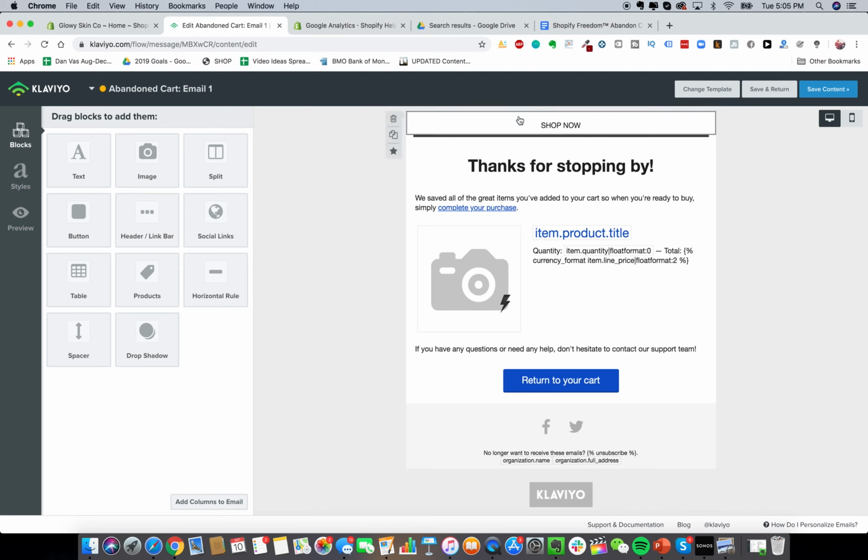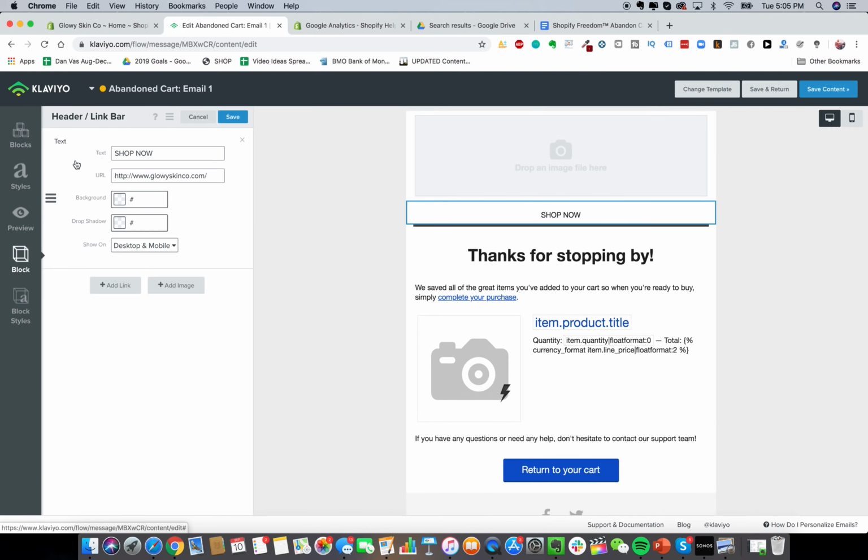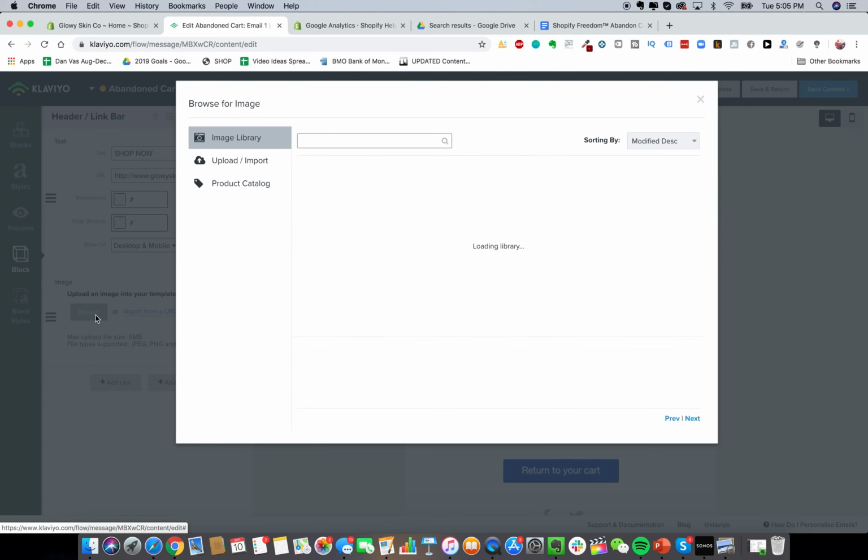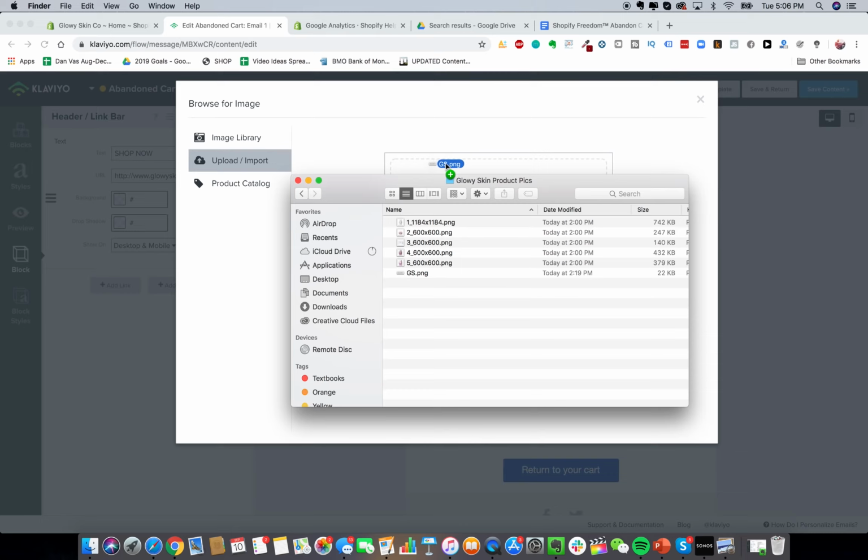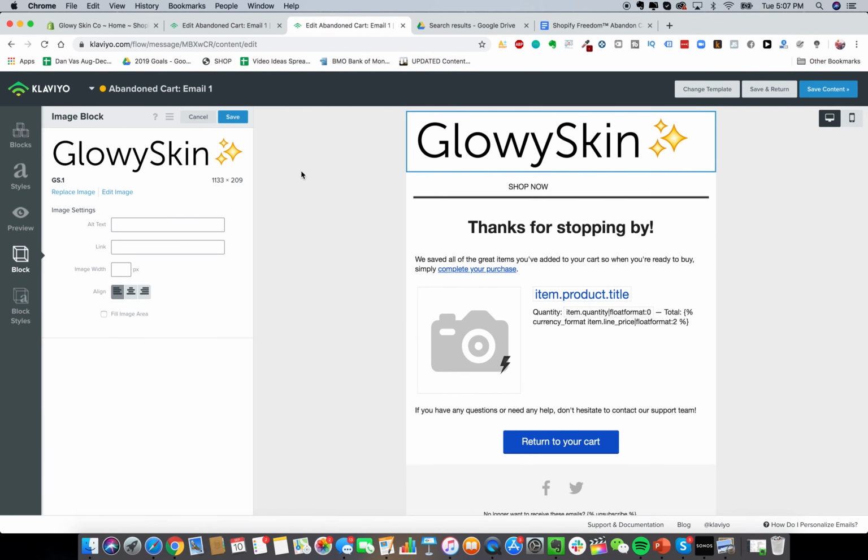So let's put an image up here. And then we're going to hit browse, and we're going to add an image. We're going to hit browse. And then for image library, we're going to upload it, and then we're going to drag and drop this over here. So there you go. Now we have our logo up here.